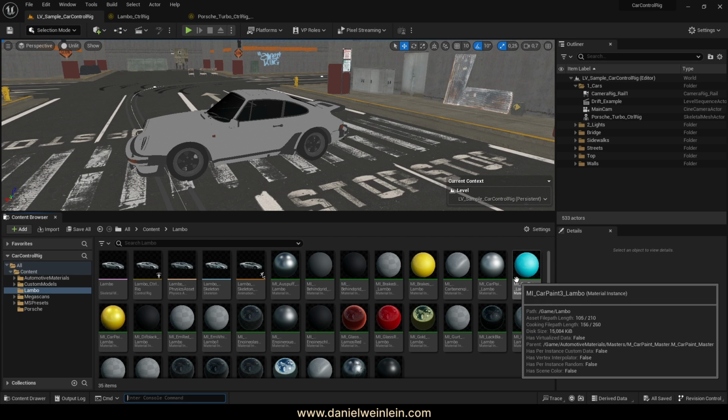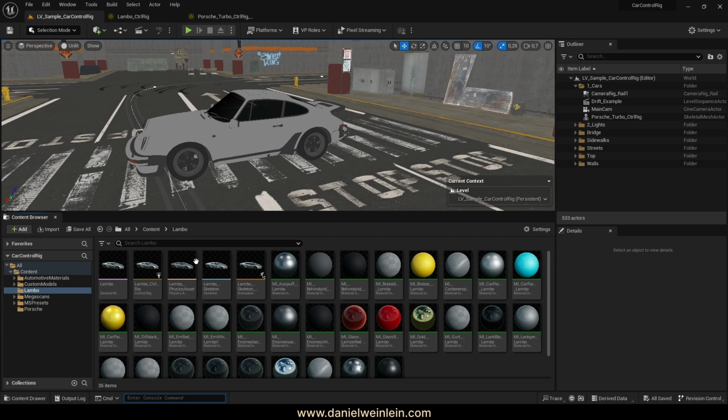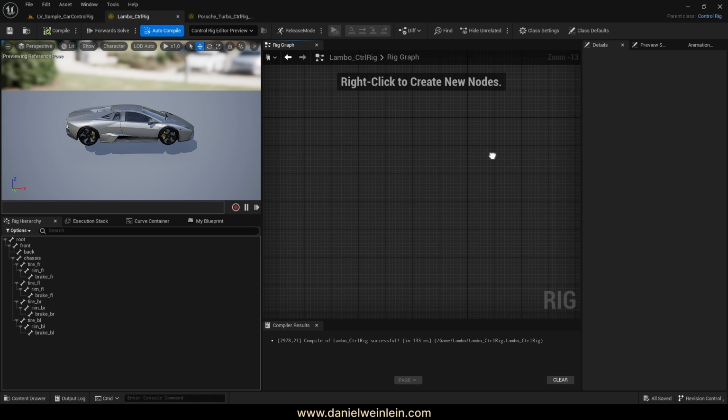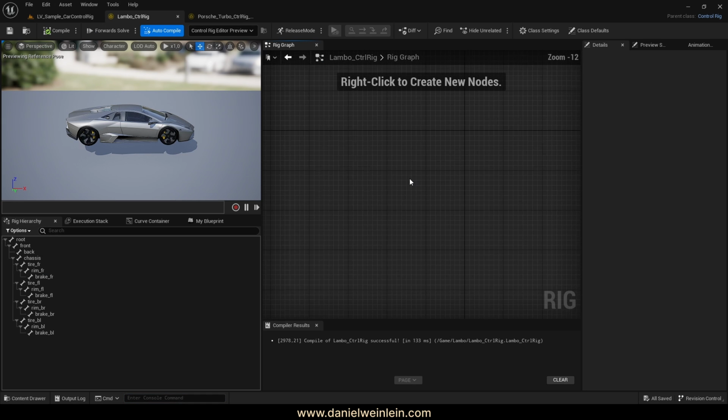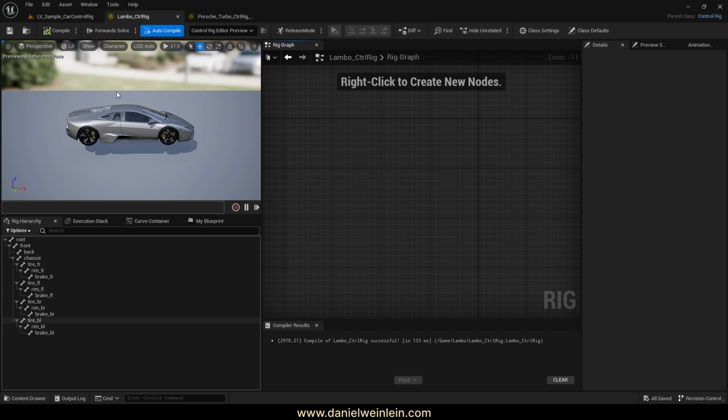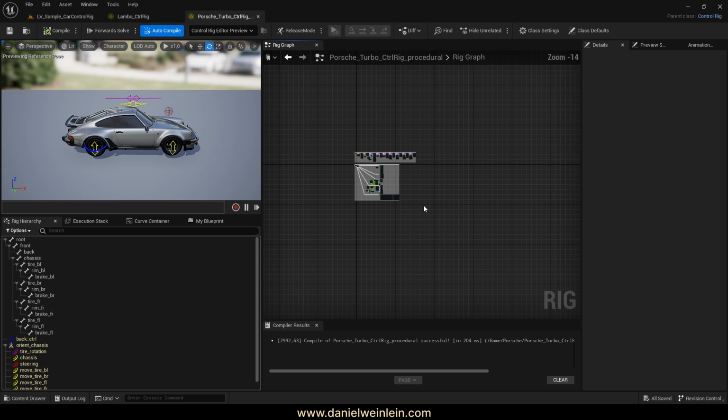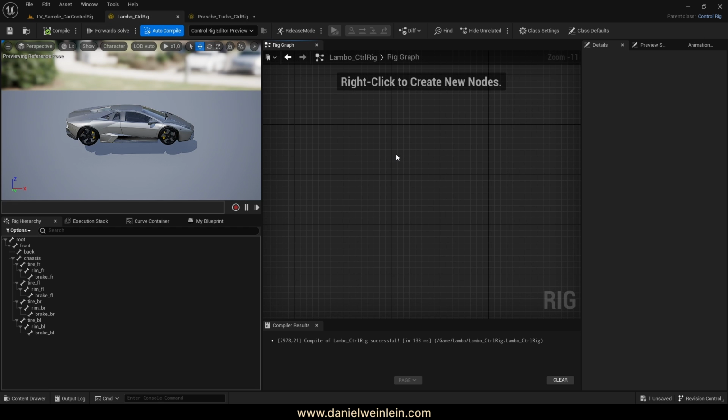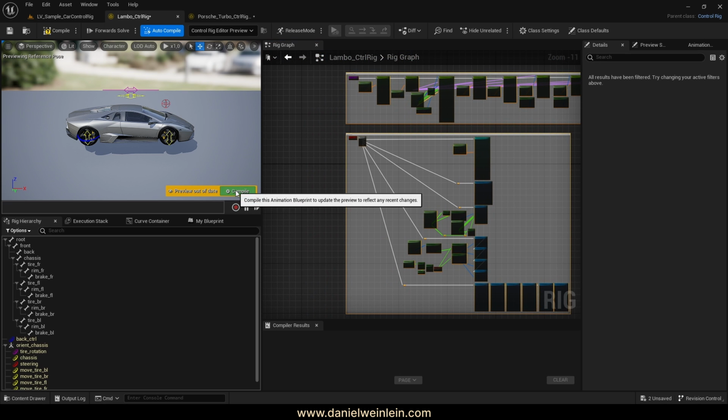So here we are back again inside Unreal Engine. As you can see, I have imported my Lamborghini car model and I simply created an empty control rig here, so nothing is inside the graph. We only have the bones. Now I open up my procedural control rig, simply select all controls and copy them to the empty control rig here. So let's paste them in. Wonderful. Let's recompile everything and we are done.